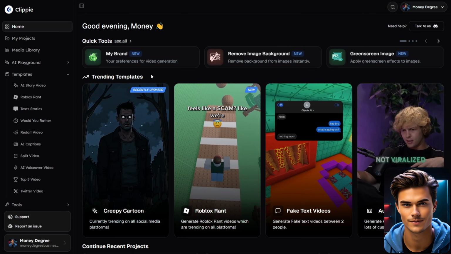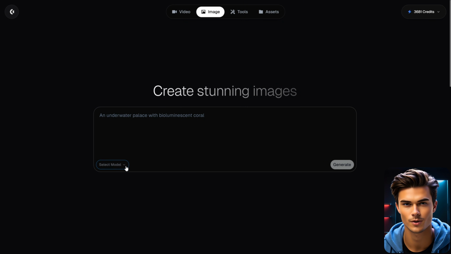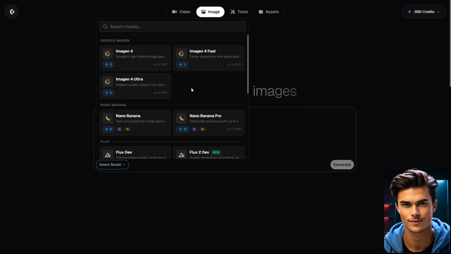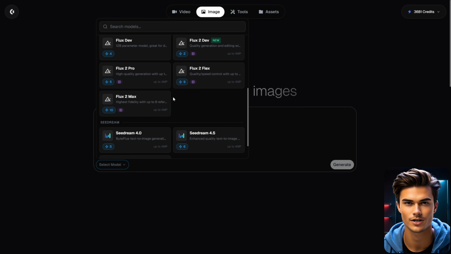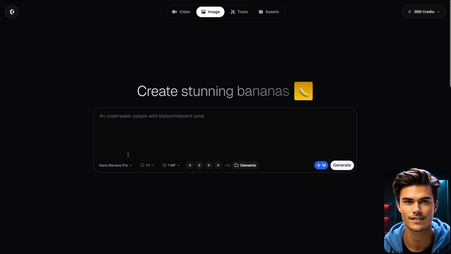Once you are in the menu on the left side, you will find a list of video features. From here, open the AI Playground section and then click on the Image Generator feature. To start off, open the Models section below, where you will find multiple models that you can use. In our case, we will use the Nano Banana Pro model since it is one of the most optimized options.